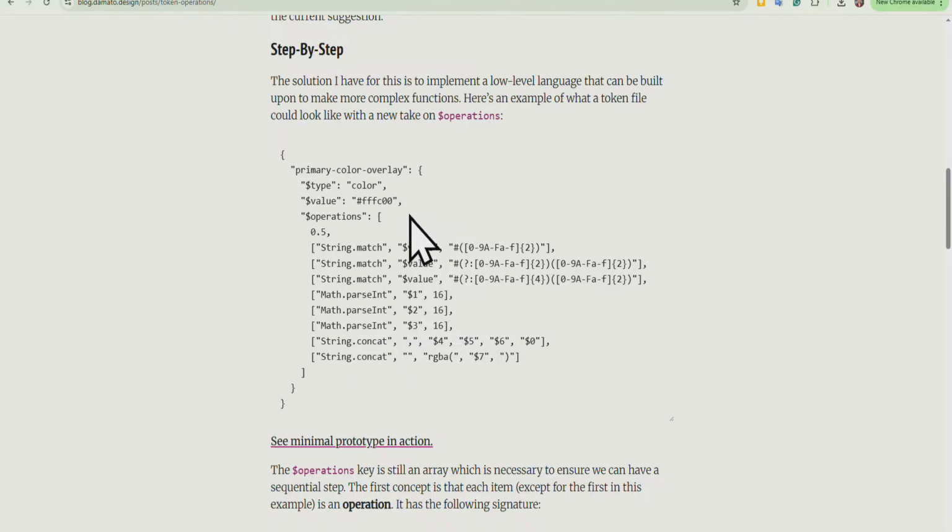So in this particular example, in operations here, this particular operation says, okay, here's an incoming value. This is going to be the 0.5 of the alpha. The next operation says, okay, match the value, so taking the value that's up here, and we're going to do a string match on this, which is going to match the first two characters, missing the pound sign. So we're going to match the FF. And then it stores it in a variable called $1 internally. And then we're going to use that over here.